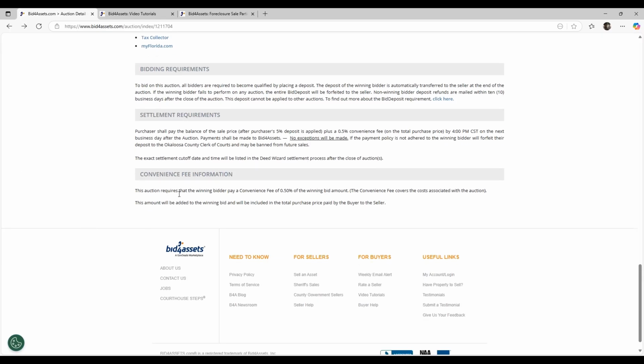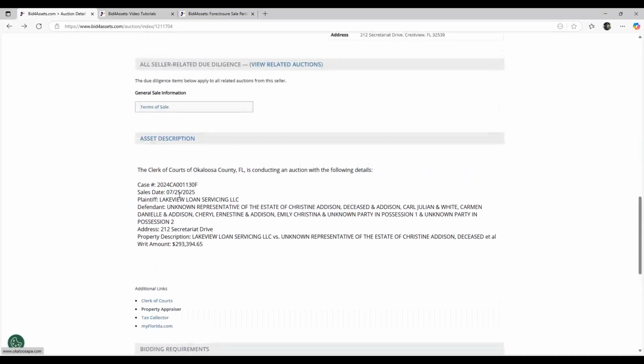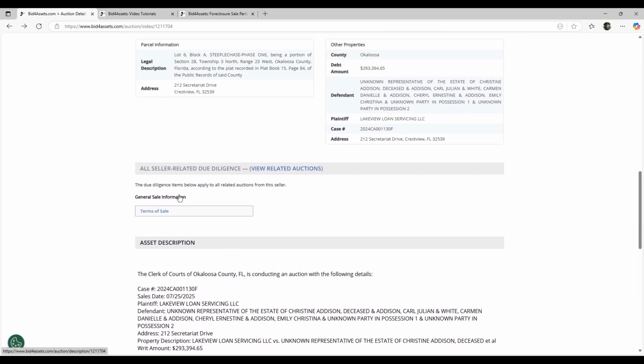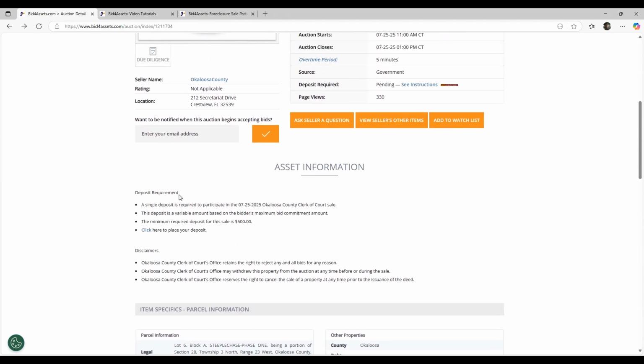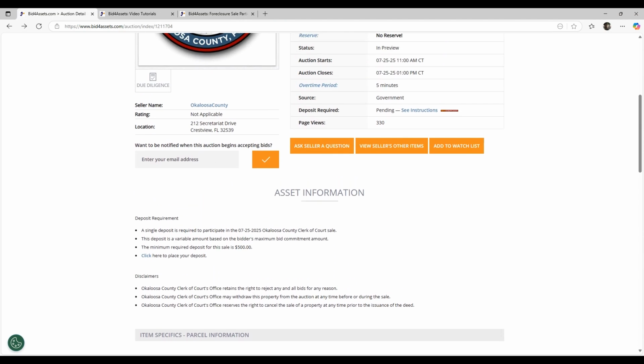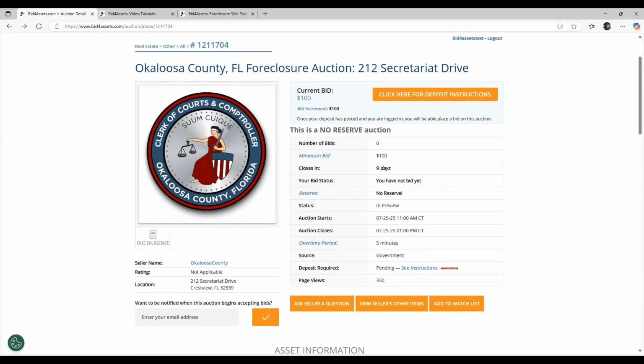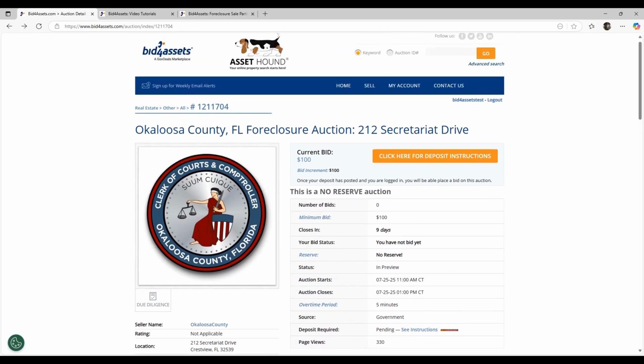Because of this, it's very important that you complete your own due diligence prior to bidding on a property. This includes researching the condition and value of the property, as well as any relevant information regarding its title status. Both Bid for Assets and the Clerk of Court's office would recommend that you consult with an attorney before purchasing property from a foreclosure sale.